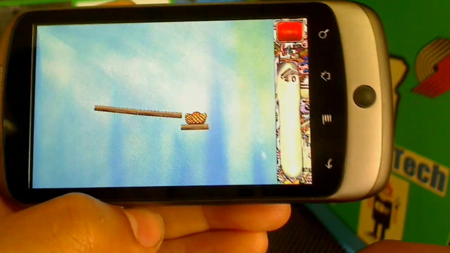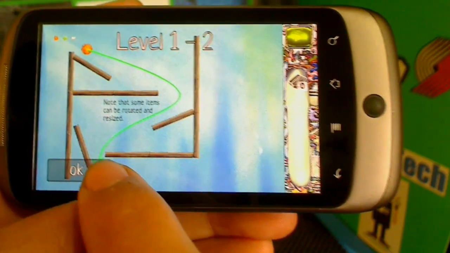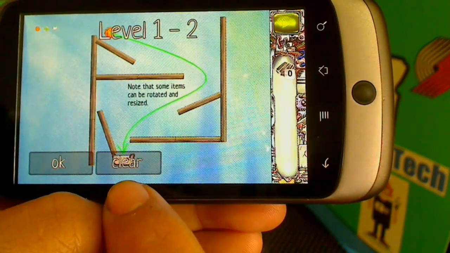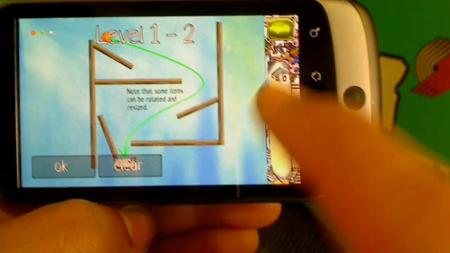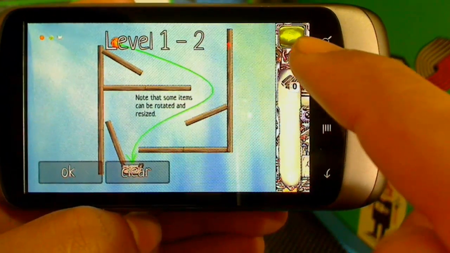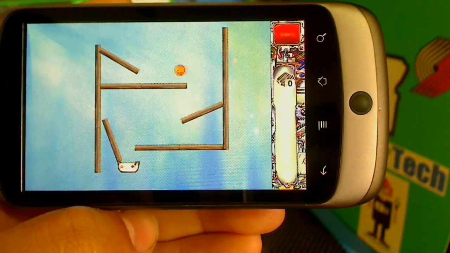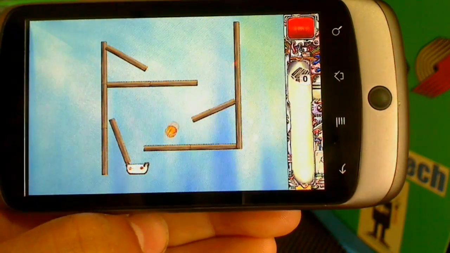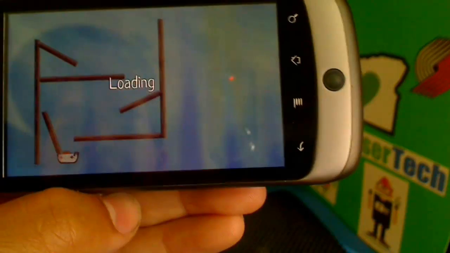Once I complete that, I go to the next stage. This is how I completed this level. I can push clear right there to start brand new. You'll end up getting little pieces here to solve it. And when you're ready, remember, press play. So press OK, press play, and that's how it will bounce right in the basket. Next level.